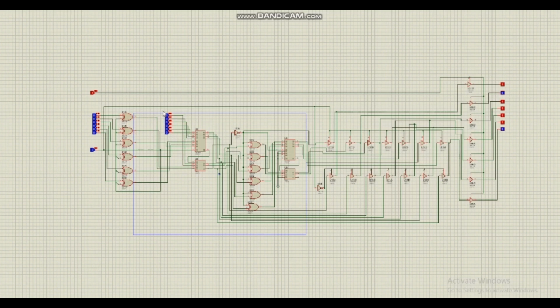We are feeding the values of the accumulator directly, and we are feeding the values of the B register through an XOR. We know XOR behaves like a buffer circuit when the other end is 0. So for a normal addition operation, this whole line will be 0, and for a subtraction operation, this whole line will be 1. So these XOR gates will act like an inverter, inverting the values of the B register, and then it will add them.